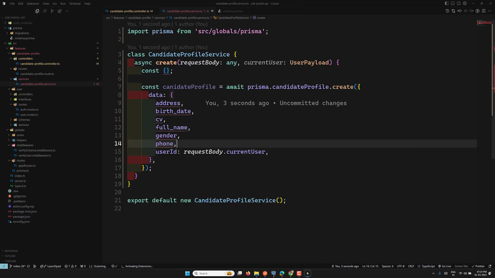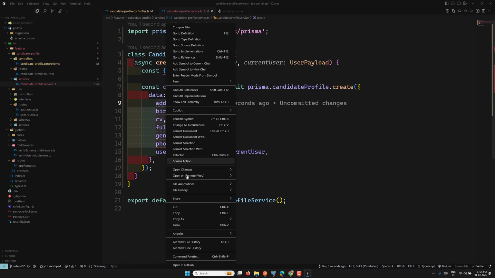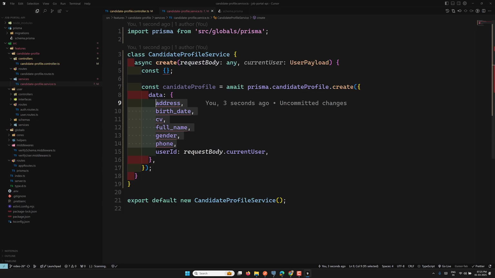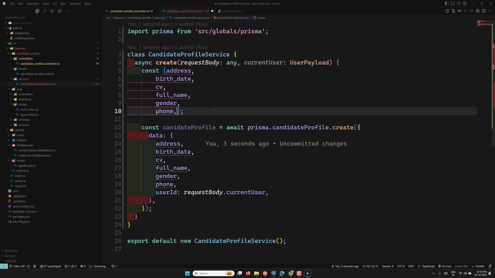Wait, what is happening? I am copying, and I don't know why this copy is not working. Let's go here and try to copy, and I will paste it here. Yeah, is equal to request body.